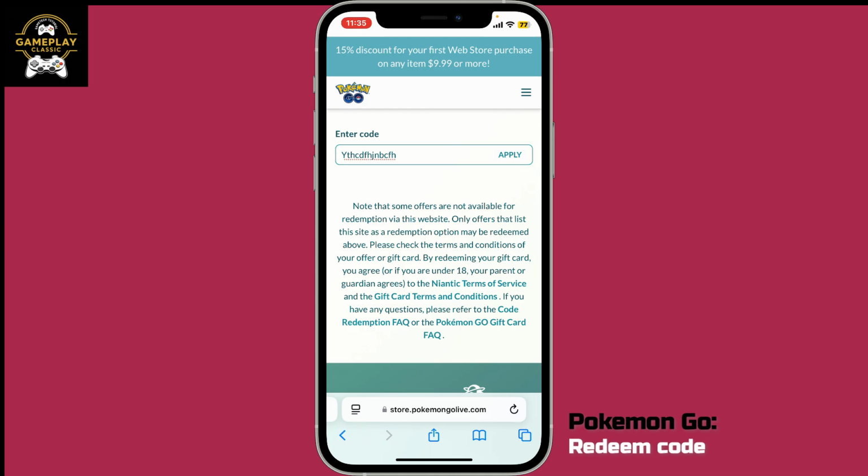After you're done, the rewards will appear in your account. Make sure that the code hasn't expired, and that's it.